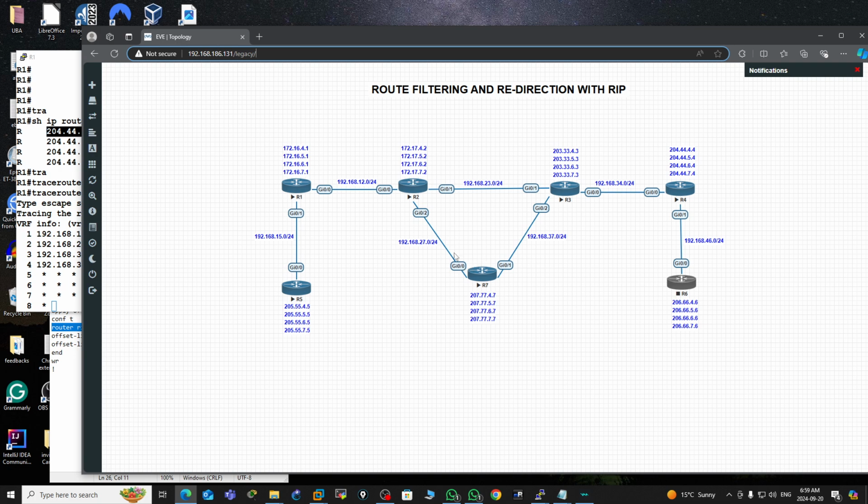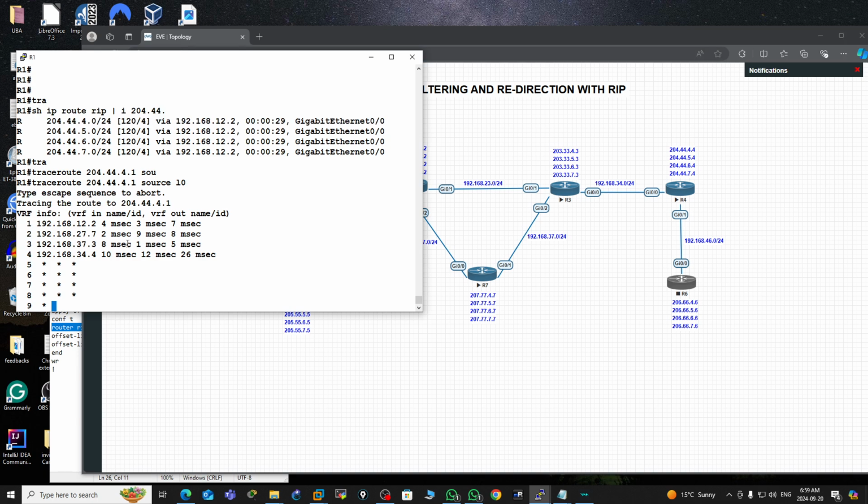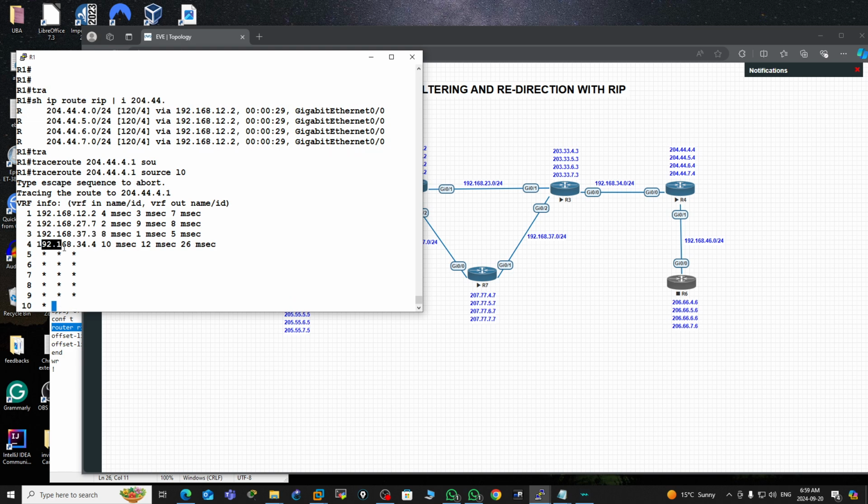The maximum is 15 hop counts. So it sees a hop count of 2 here and a hop count of 3 this way, and uses this direction. That's why you see our trace route going: first hop is router 2, second hop router 7, third hop router 3, and the fourth hop is router 4.